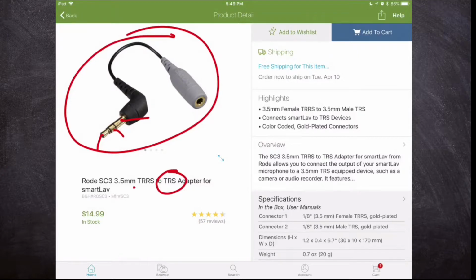But this converts the TRRS of the Smartlav Plus into a TRS that can then go into a video camera or an audio board or anything like that. So just understand that if you get the Smartlav, you can't just plug it into anything. It really will only work with smartphones or smart devices. They will work on some computers that have a single jack that is a TRRS, but you would need to check your manufacturer and the settings on your device to see if that is the case.